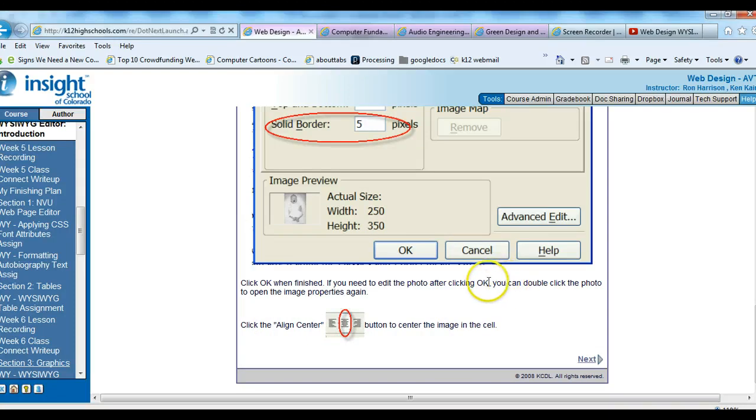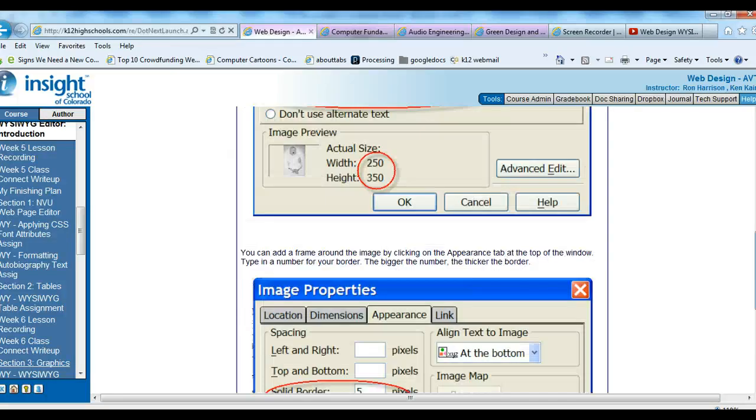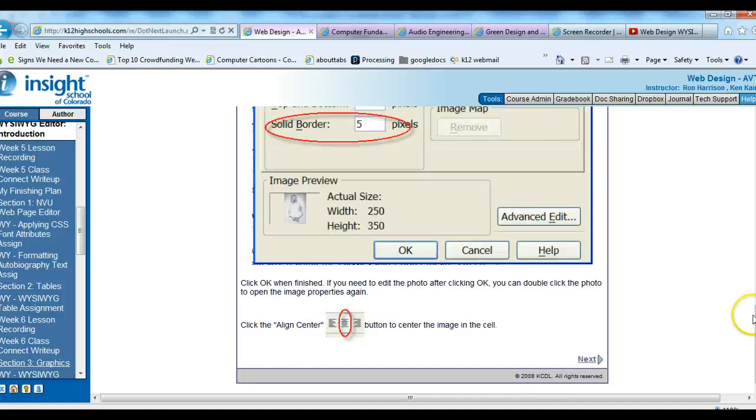Now as this says right here, you can double click on the picture to get into the image properties again if you want to change things. So in NVU, just double click the picture and then this window will pop up again for you to make the changes you want to make.